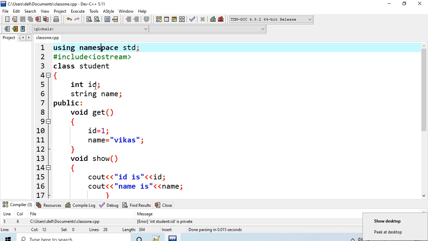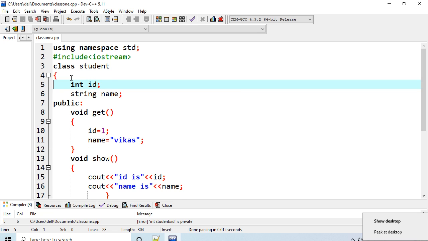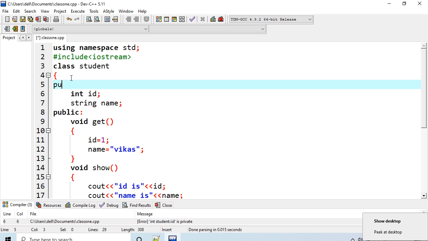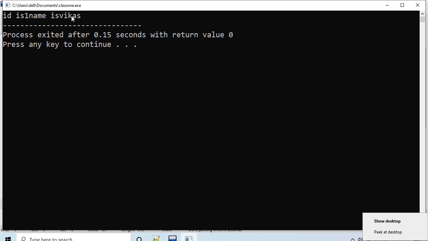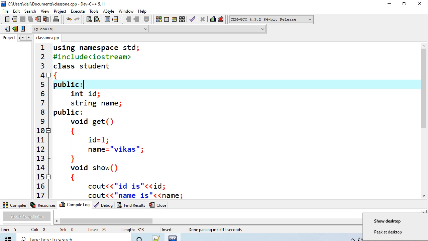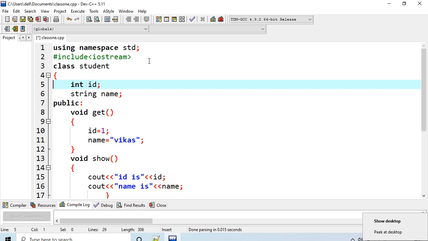We have seen that if these variables are private, we cannot access them, but if we make these variables public, we can access them. Now you can see that it does not give the error. Here id is 1, name is Vikas, so there is no error. If the variable is public, we can access it directly. If you are not specifying anything, the variables are private, and private variables cannot be accessed; they can be accessed only by the public member functions. So this is all about how to declare a class in Dev C++, how to access the variables, and how to declare the member functions.